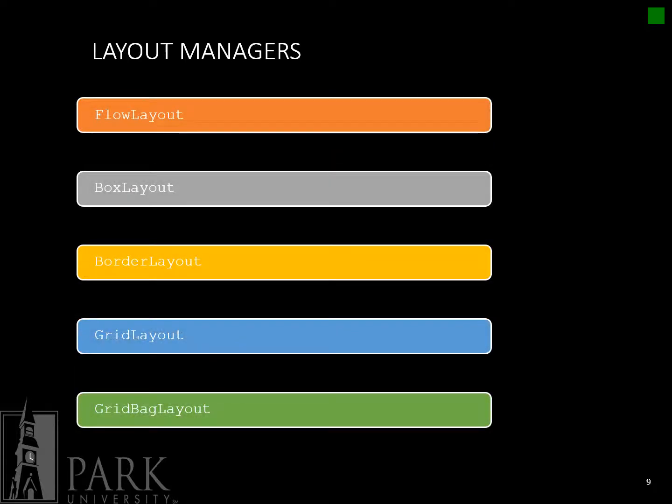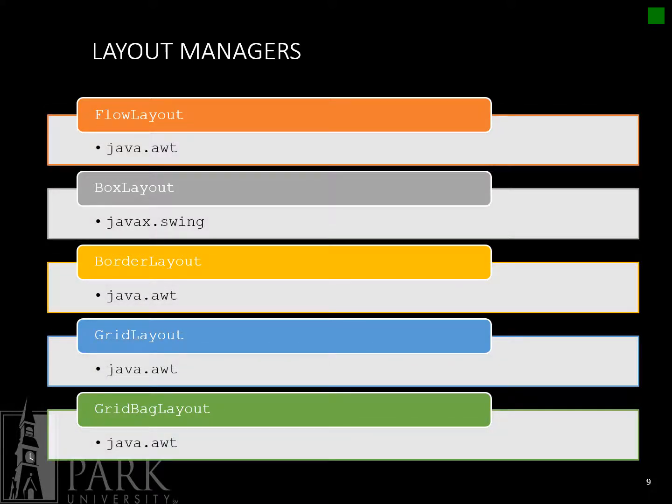Now in Java, the 5 most common layout manager classes are flow, box, border, grid, and grid bag. Except for the box layout, all of these layout manager classes are in the java.awt package. The box layout class is in the javax.swing package, so make sure you import those packages as applicable for whichever layout you're going to be using.